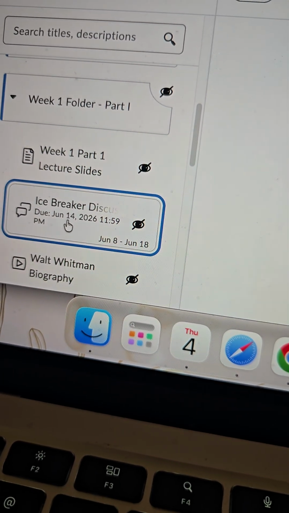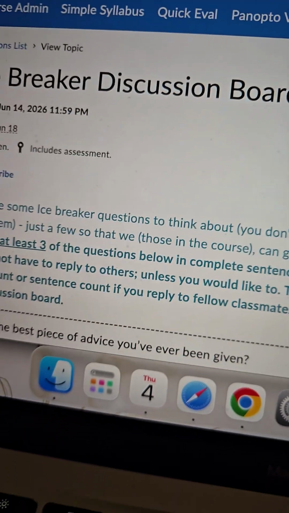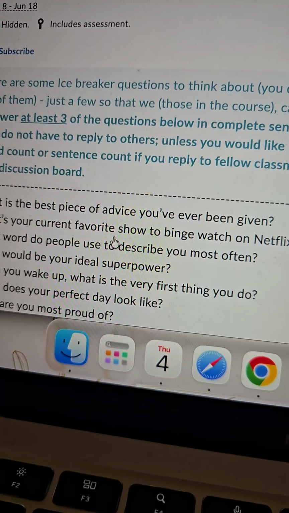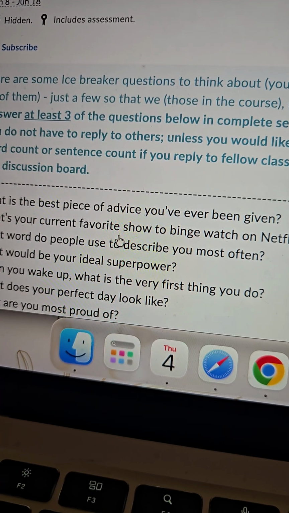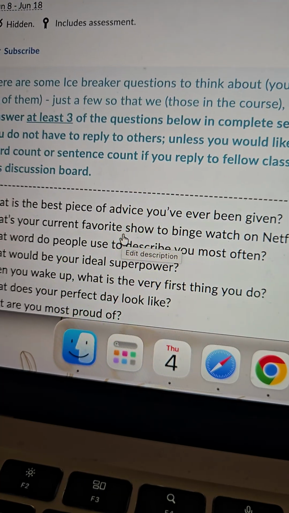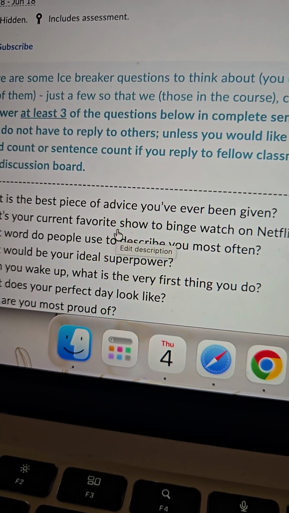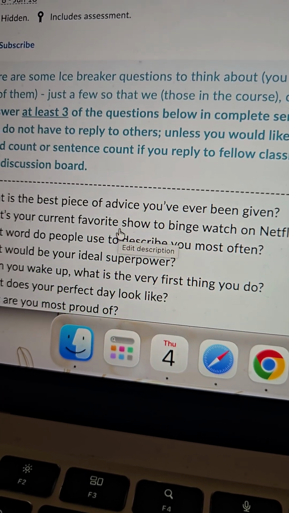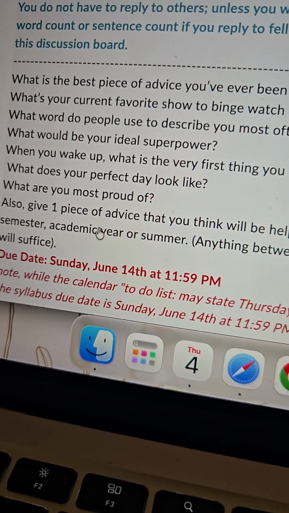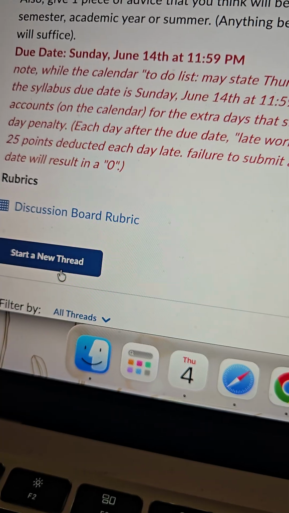So the first thing is an icebreaker discussion board. It's opening up. It just says here are some icebreaker questions that I would like you to answer. You can pick any of the 3 that you would like. If a discussion board will ask you or require you to reply to others, please reply to others. But this one's just saying to kind of open up and introduce yourself to everyone in the class. Pick any of these 3 that you would like, and I want you to reply.